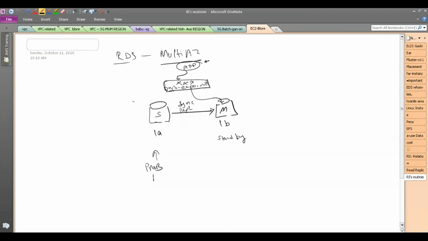So in case of problems with the availability zone, the network, the instance, or storage problems, it does automatic failover to the secondary. The secondary is on standby and is not actively used. It is just in synchronous replication, and it kicks in whenever a problem is identified with the master. And you have only a single endpoint which always points to the current master.